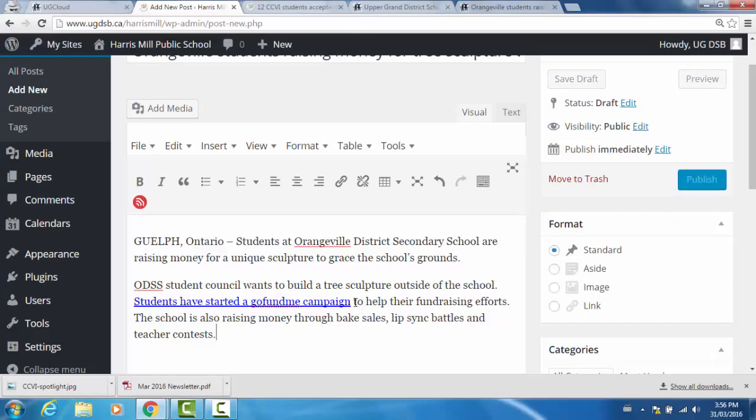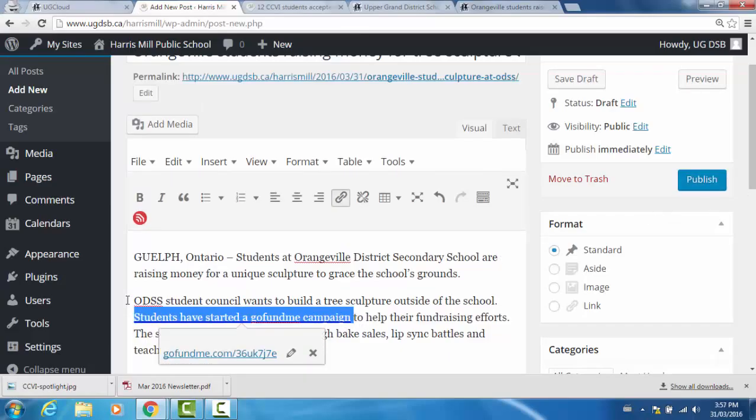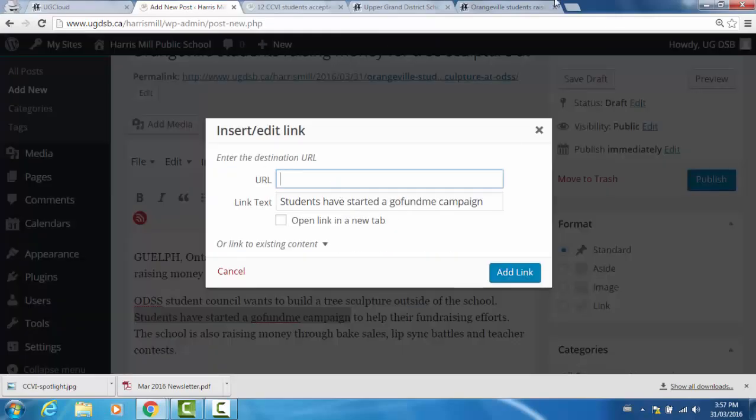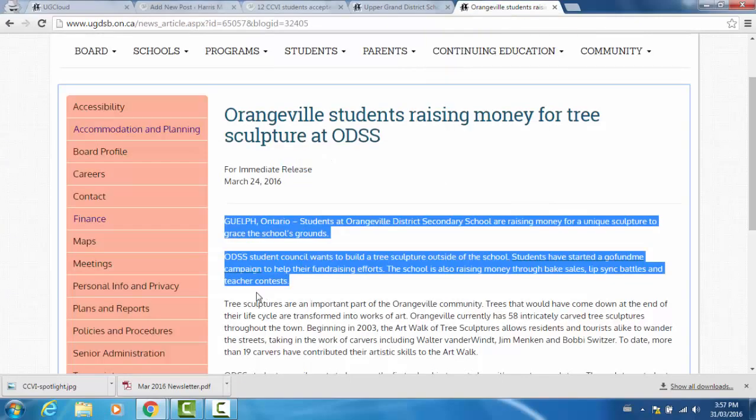But let's pretend that we don't have it. So remove the link. Now we start fresh. So we're gonna highlight the text and search for a link. So let's see what link they have.